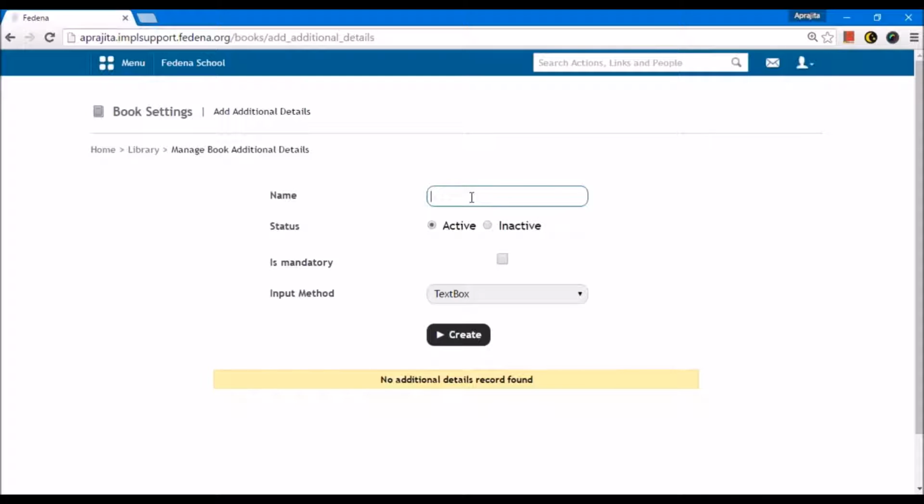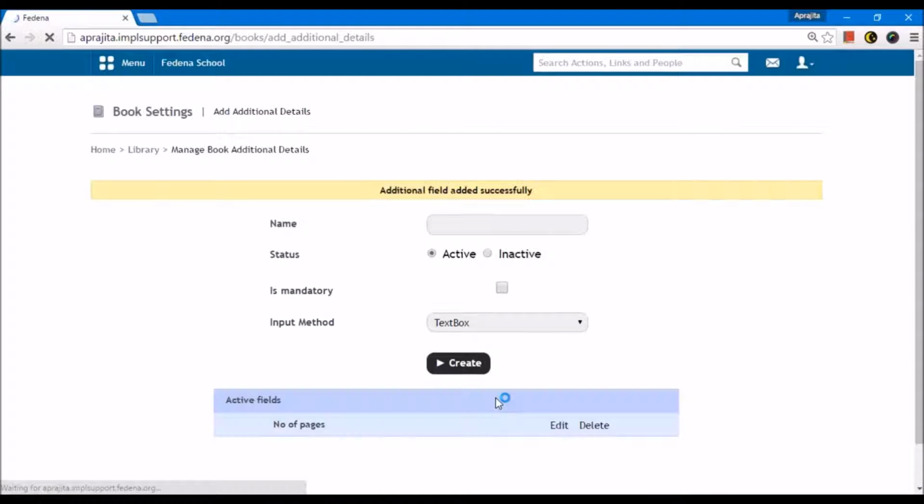For example, let's say I want to take additional information about the number of pages of the book. I can create this field here and I can make it mandatory or optional by checking or unchecking this option. Let's say it is a mandatory field. Now, the input method can be a text box where the value can be entered. For other kinds of fields, it can be a drop down or a set of checkboxes. In this case, let me select text box and create this field.